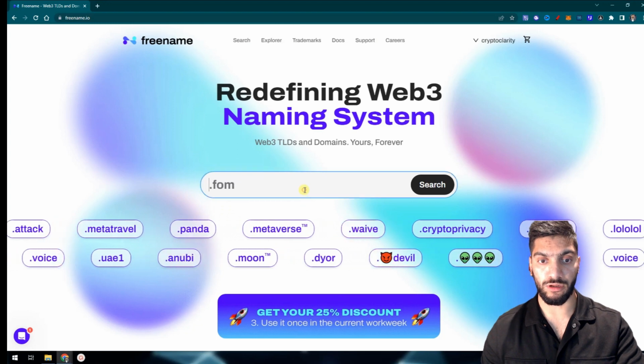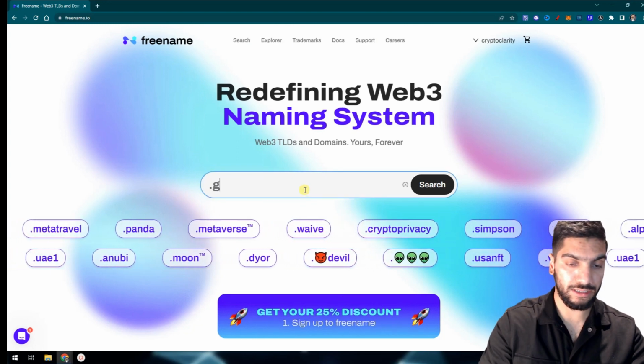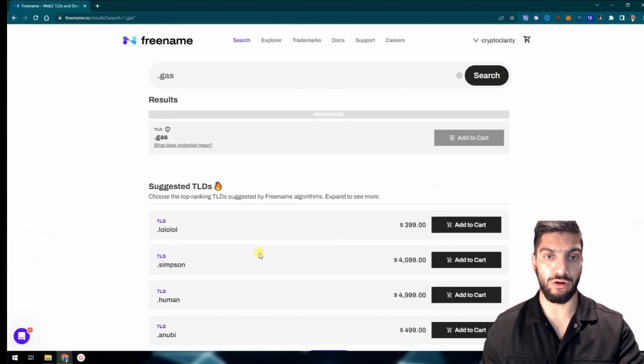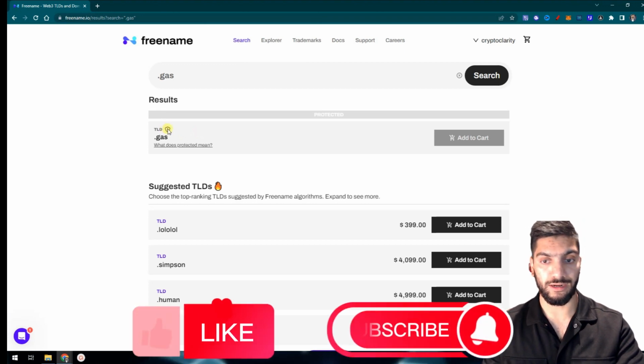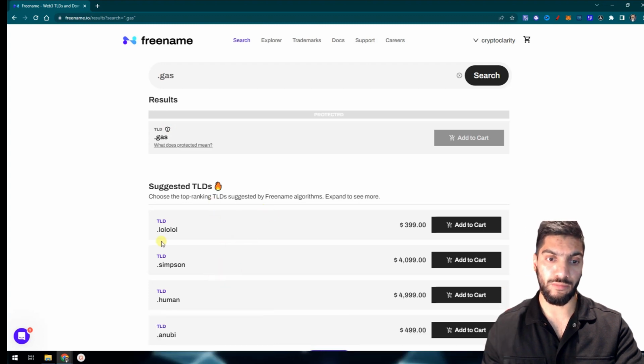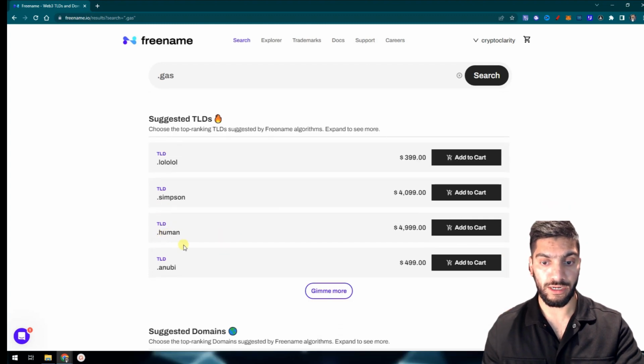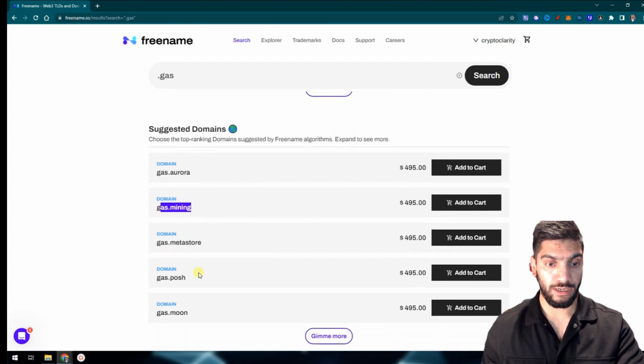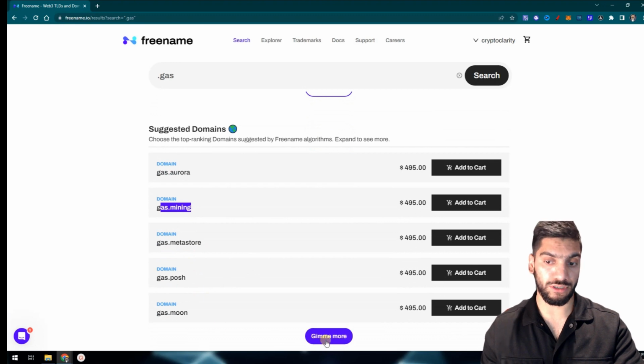And if I type in .gas, that will show me whether it's available or not. You can see that it's protected already, so you cannot buy it. That means someone has registered it and also trademarked it, so you cannot buy it. But there are chances that you can buy domain names on top of it, like gas.aurora, gas.mining. Different kinds of domain names are suggested to you here.